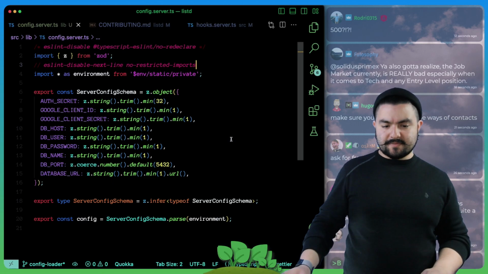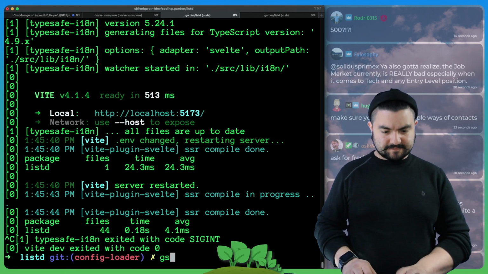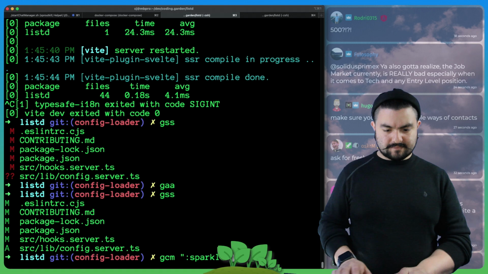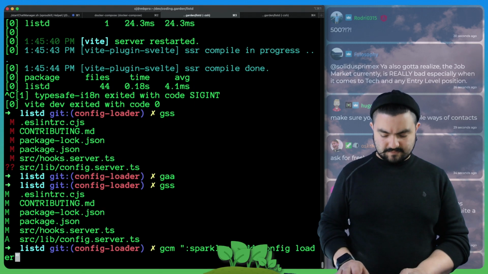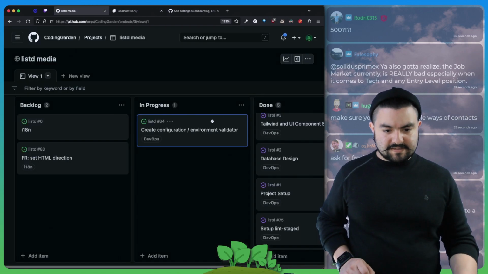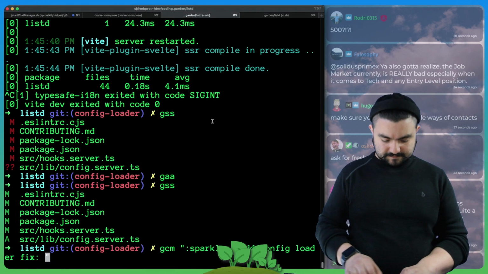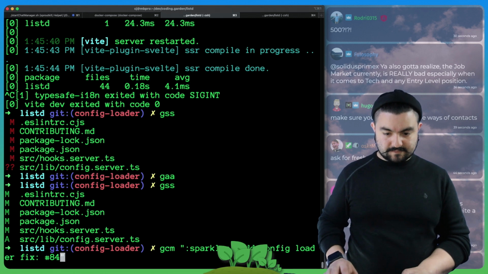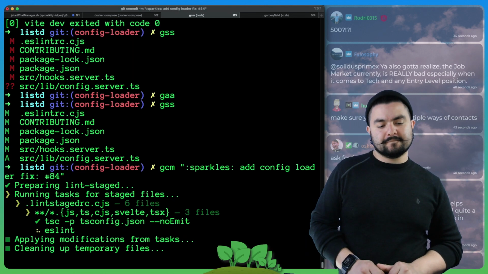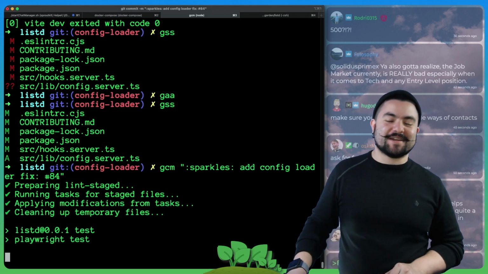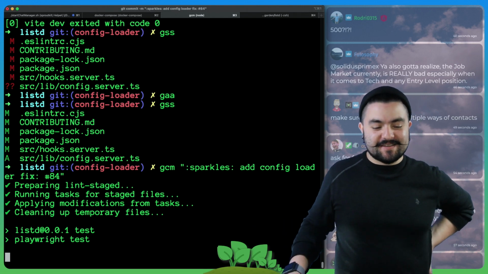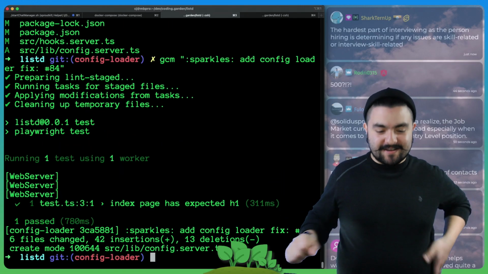I think we're gonna commit this. This is good. I'm happy with this. This fixes number 84. I like our lint staged. If anybody remembers who suggested adding lint staged last time, I like it. I like it.